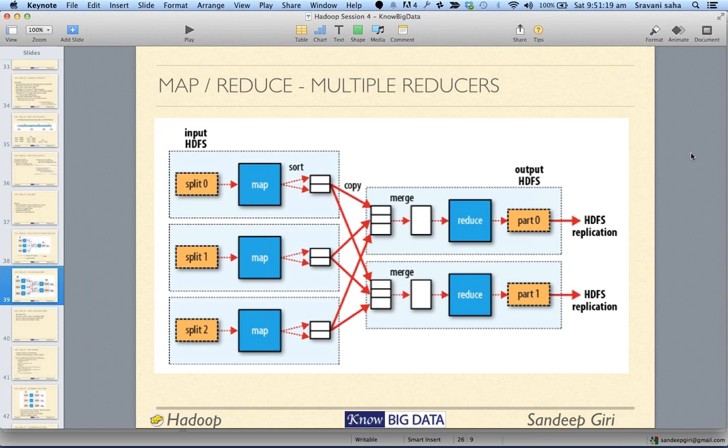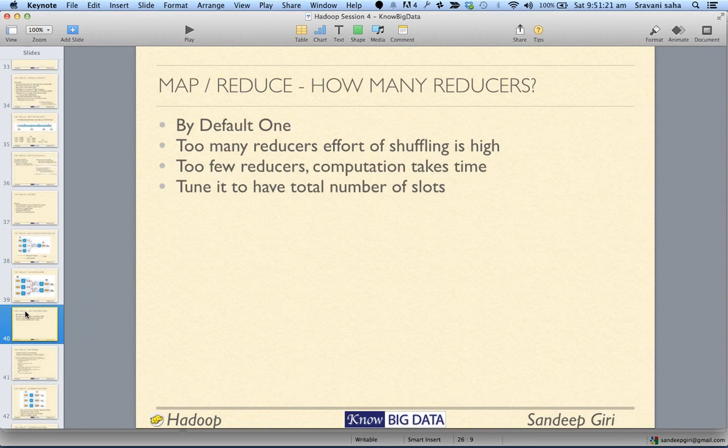All right. Now we will talk a bit more about reducers. By default, there is one. Too many reducers make shuffling too high. If your data is smaller, shuffling will become a very big headache. If you have say 100 records and you have got 100 reducers, it is going to be 100 connections from 100 nodes. So it is going to be a very big headache.